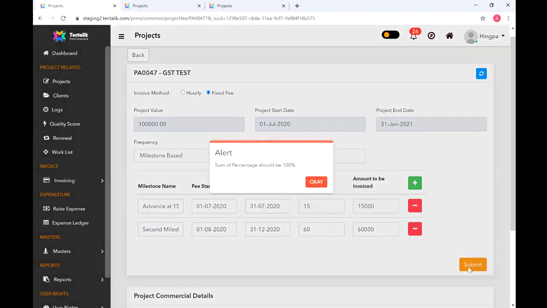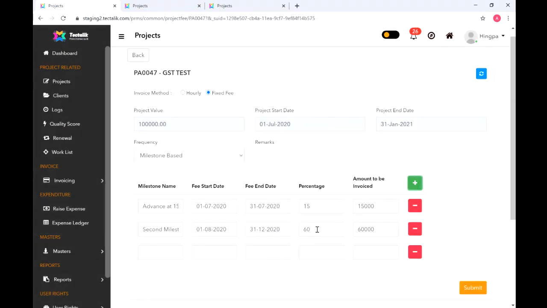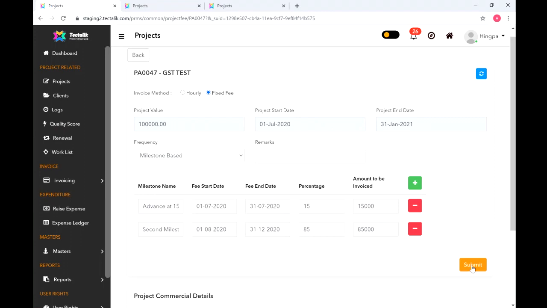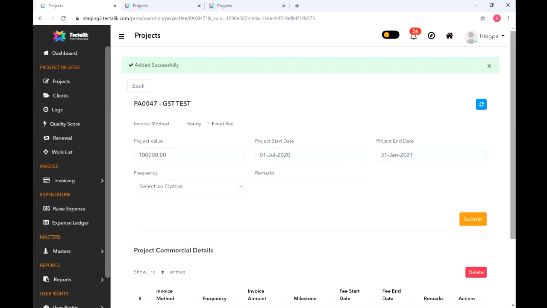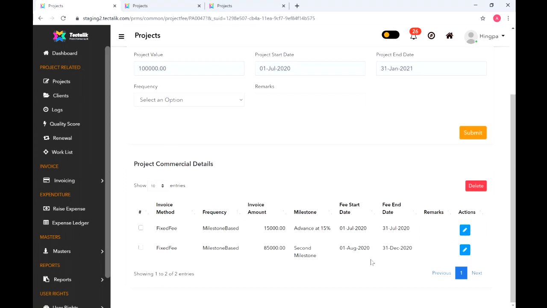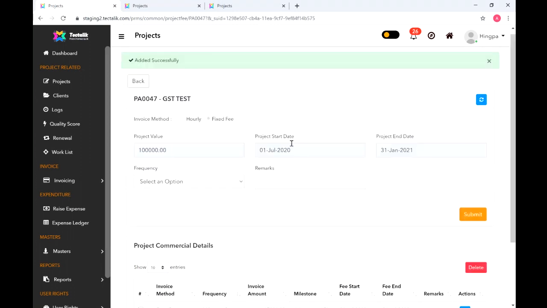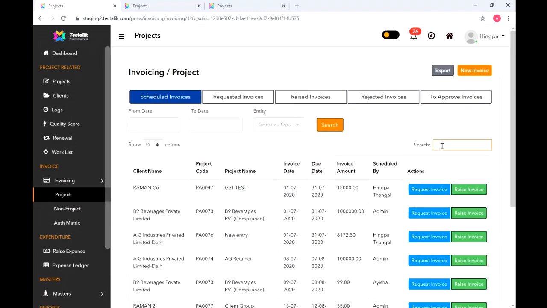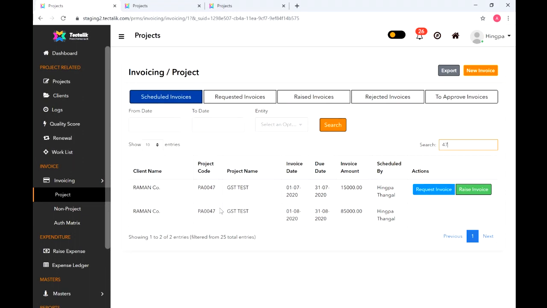And let's say if I try submitting it, it will not allow you to submit because there is a check that your percentage has to add up to 100%. So either you can change it here itself, or let me change it here and resubmit it. Because I added one more field, let me delete this and now resubmit it. So your milestone based projects also have got added. Now the project code here is 47. When I go to the invoicing, on my scheduled invoices, when I search for project 47, I would get my milestone based fee also scheduled here.